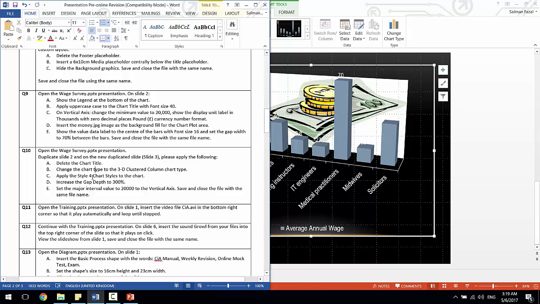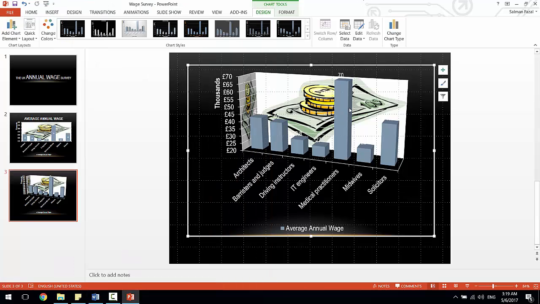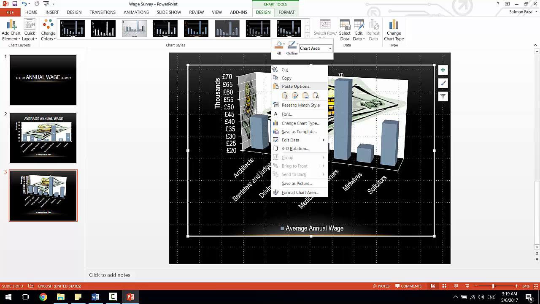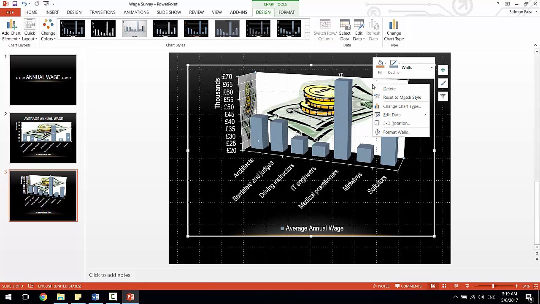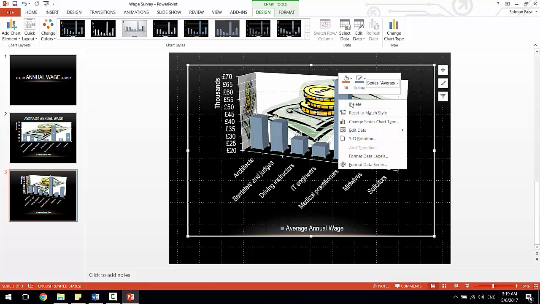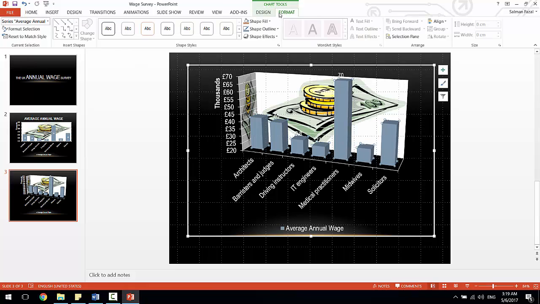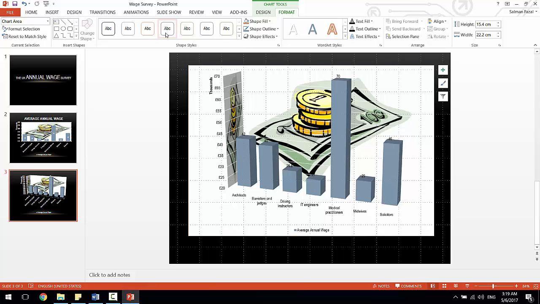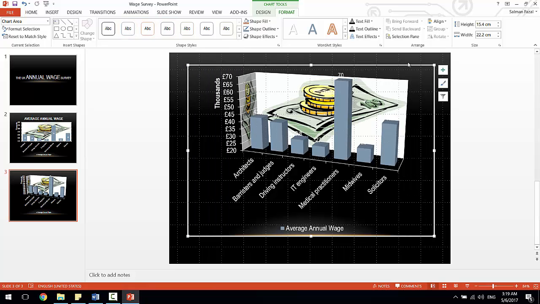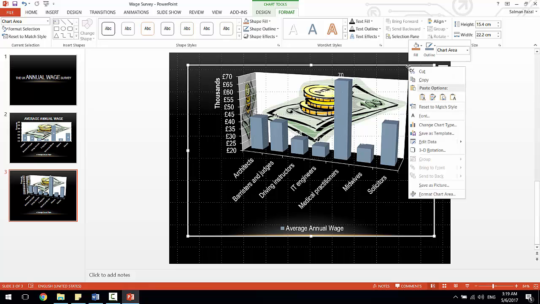Apply the chart style to the chart. So right click, chart style to the chart. So click on the chart and then no. Where is the chart style? Are these the ones? I'm really bad at this.